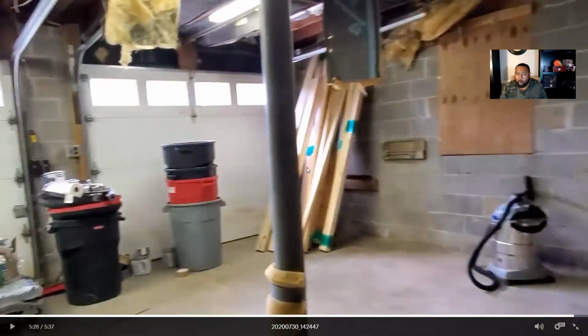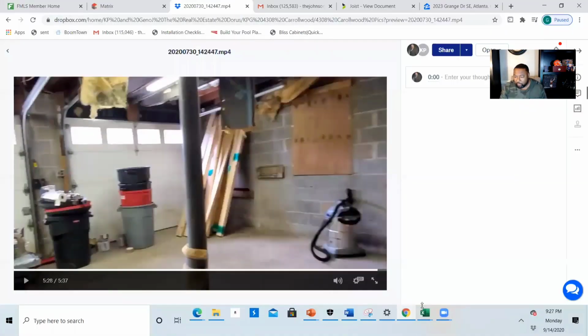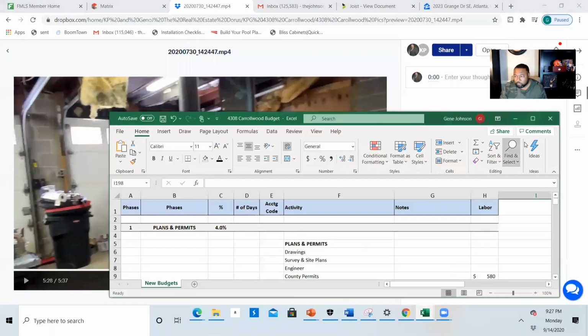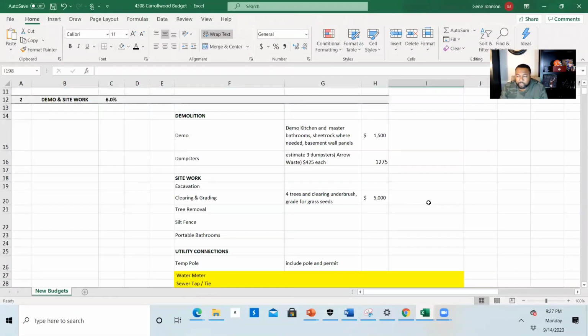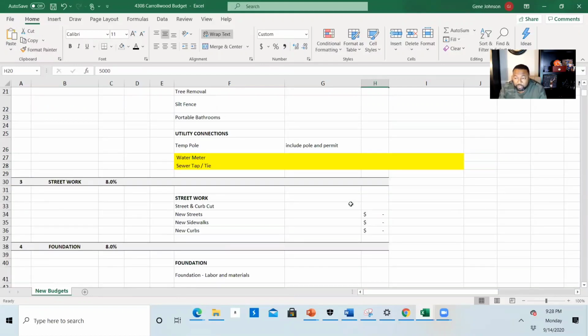So this is the walkthrough of this property. What I'm going to do is share with you this line item. This property is my Carolwood property. As you can see here, the demolition was $1,500. The dumpsters, I actually ended up using 4 dumpsters, so the dumpsters was a little bit more than the $1,275. It cost me $5,000 to cut down those trees and get the underbrush done.